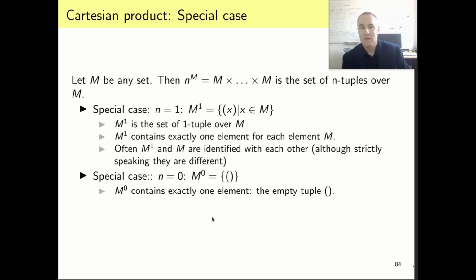Let's look at some special cases. So we can also have a Cartesian product of one set, and that's really sort of the degenerate case. It's just the collection of all one-tuples. So essentially we're taking the set and converting all of its elements to tuples and then saying it's the set of all those things. So not terribly interesting.